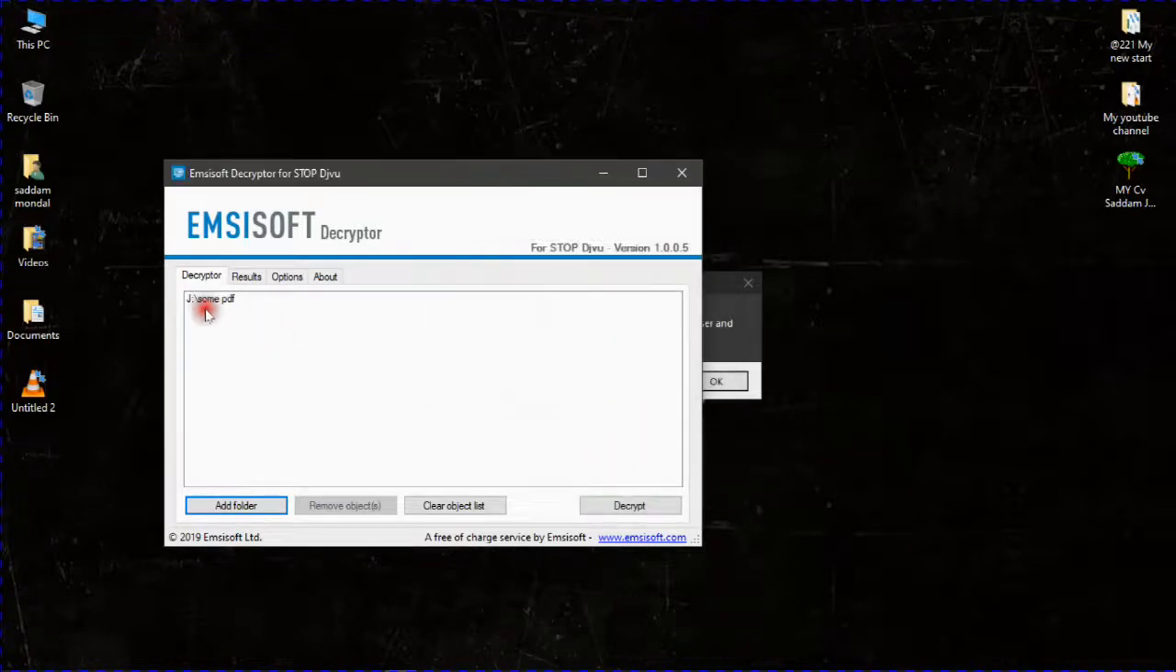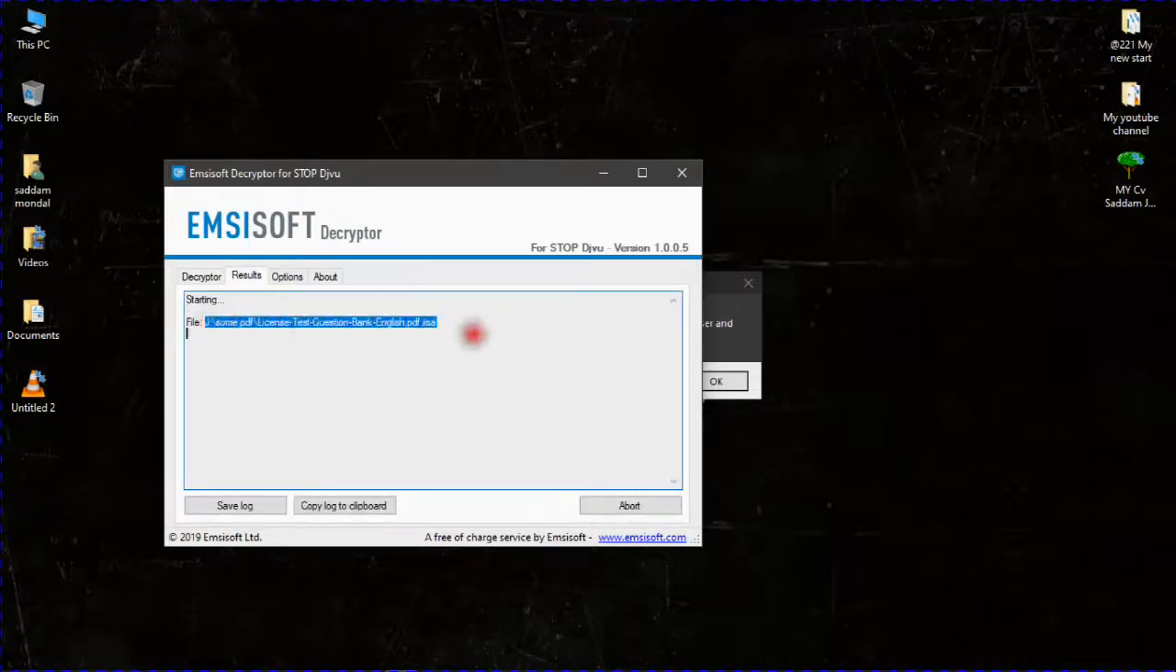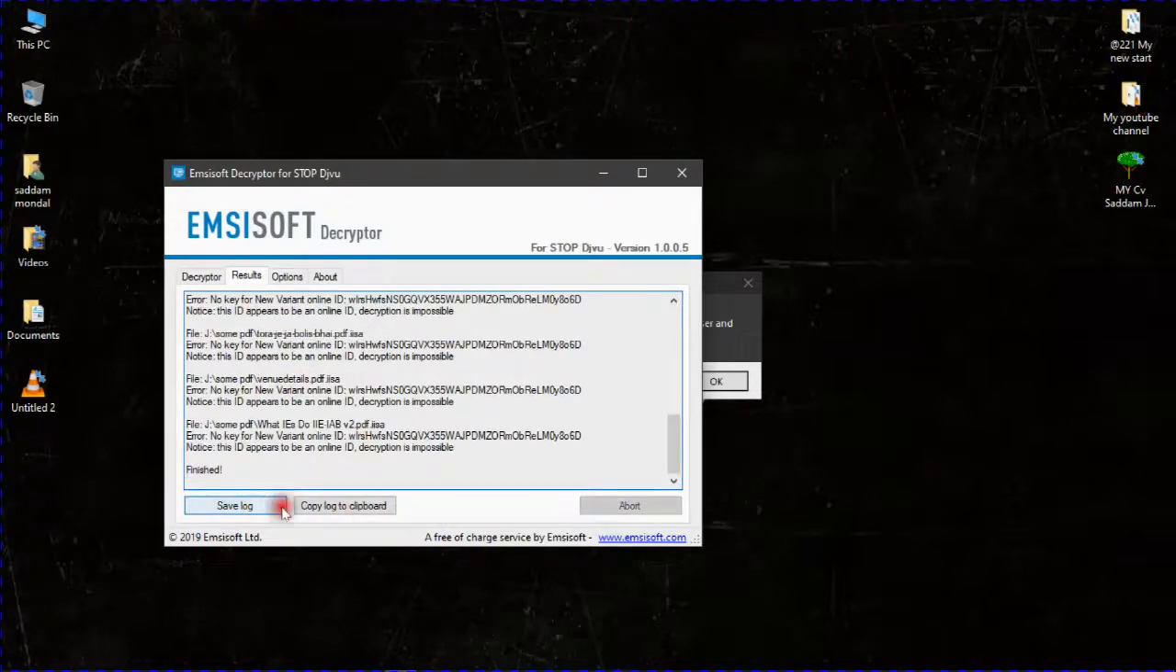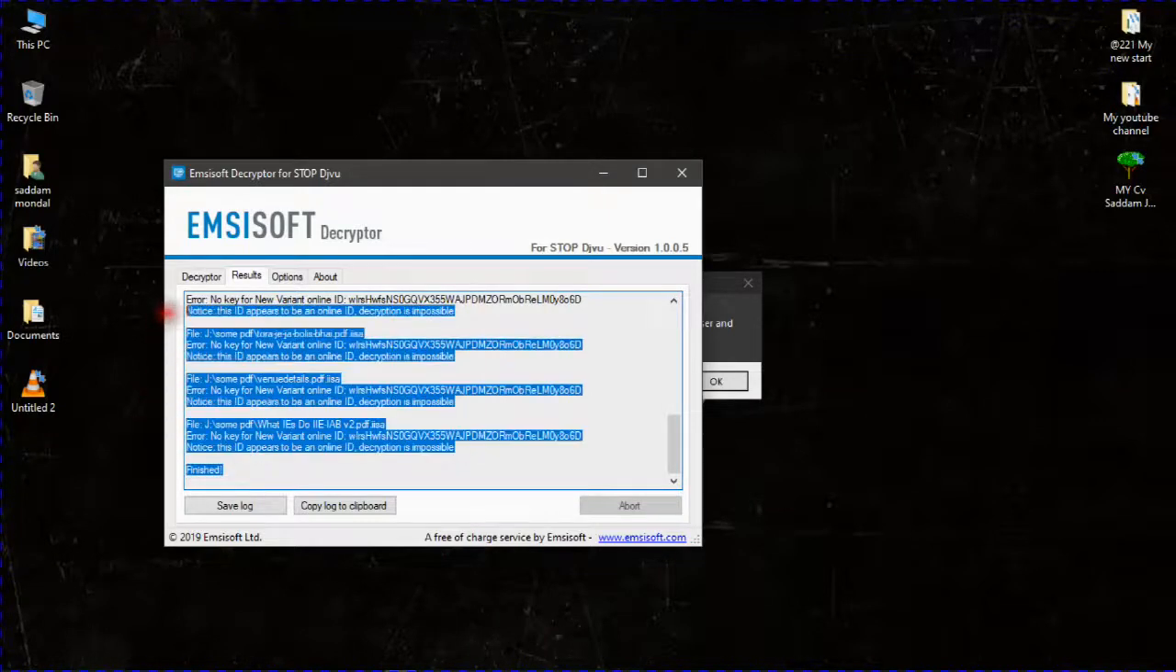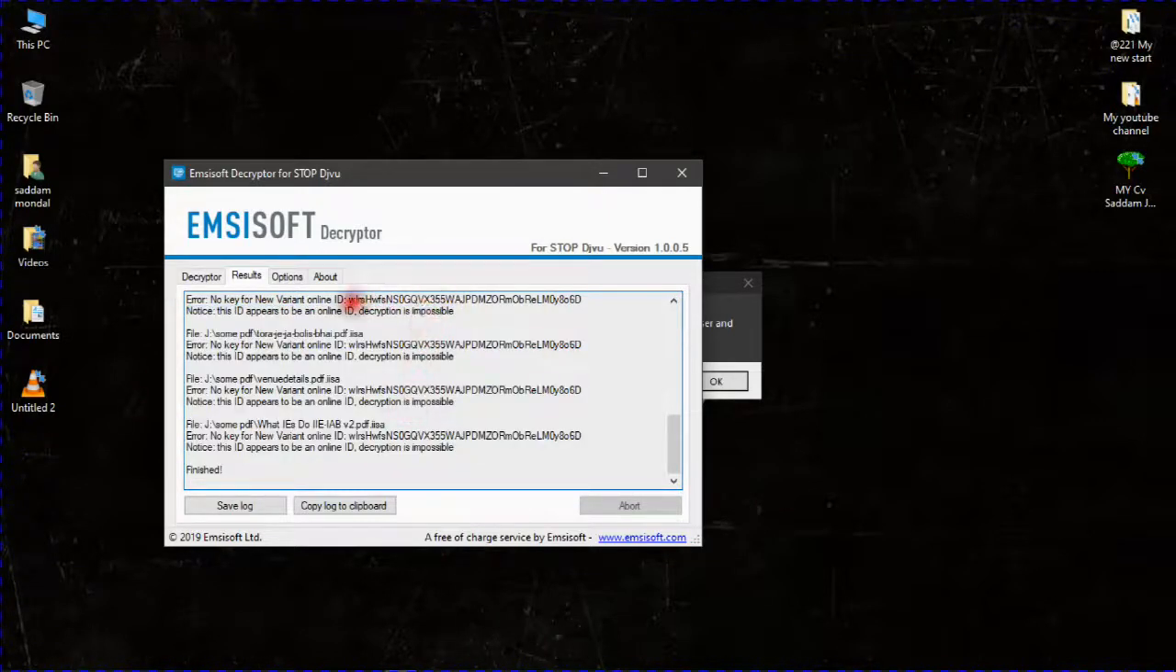Okay, and decrypt. The file is going to decrypt, and here you see the error: no key or new variant online ID. Note, this ID appears to be an online ID. Decryption is impossible. So I can't decrypt this one. It is an online variant. So yes, it's my bad.